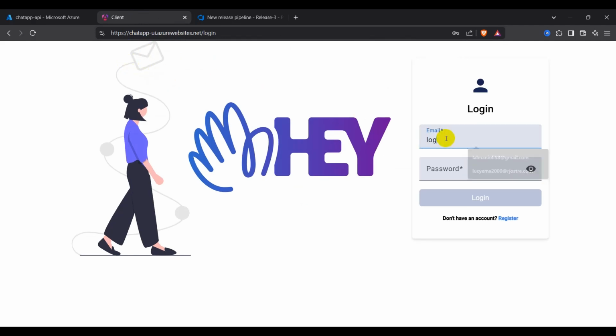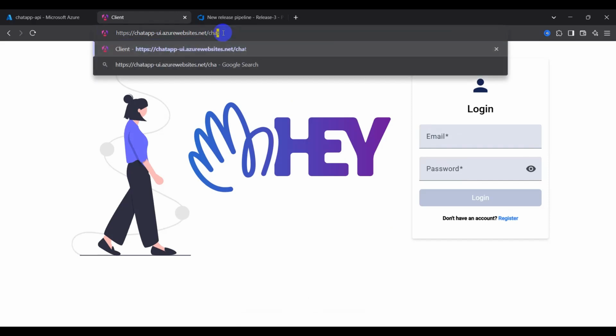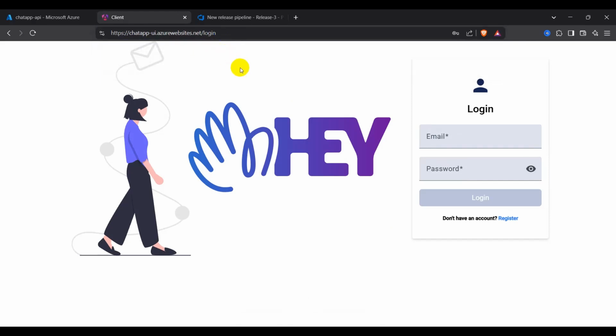So let's log in application. We can see error user not found. Let's try to go to chat. Now directed to login. Let's hard refresh again. Now it worked. So we have successfully implemented CI/CD and deployed our frontend and backend application in Azure Cloud.